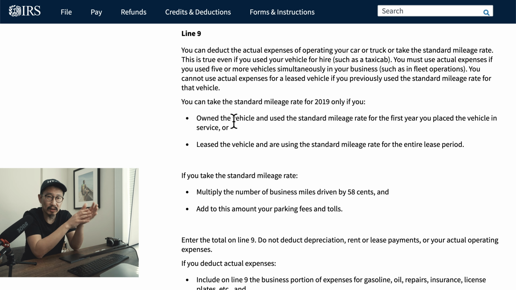And so the standard mileage for this year, for 2019, is 58 cents a mile. So you keep a log of where you drive and how many miles you drive. And then you multiply the total miles you drove for your business by 58 cents. And that's just an easy way to calculate your car expenses. 58 cents a mile basically covers the general wear and tear of your car.